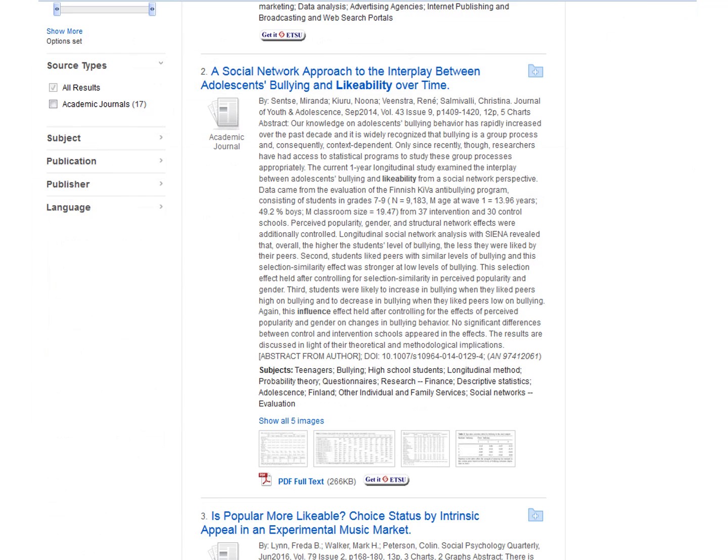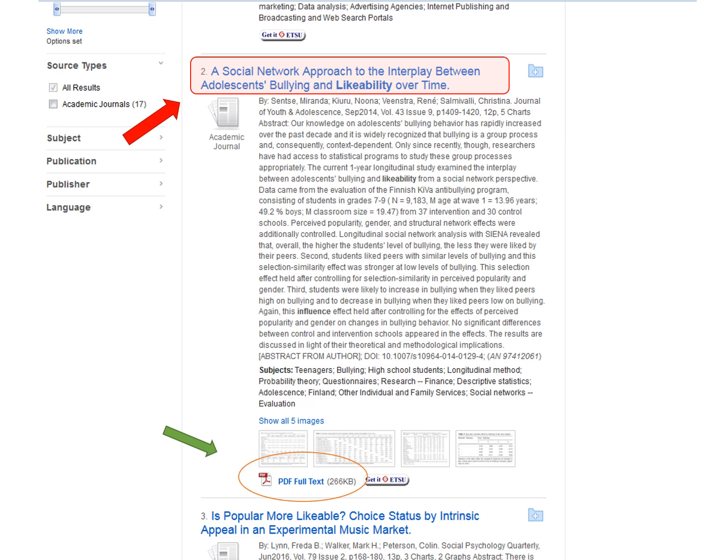Now the second one on the list, if you look at the bottom of the description number 2, it says if you click on it right there, you can grab the PDF, which seems really great. Right, the problem with that is that when we look at the title of the article as well as its description, it's a social network approach to the interplay between adolescence, bullying, and likability over time. So it's going to talk about an issue of influence and likability, but it doesn't look like it's necessarily going to be talking about anything that's really relevant to what we're doing in this class. So you just got to be mindful of that.